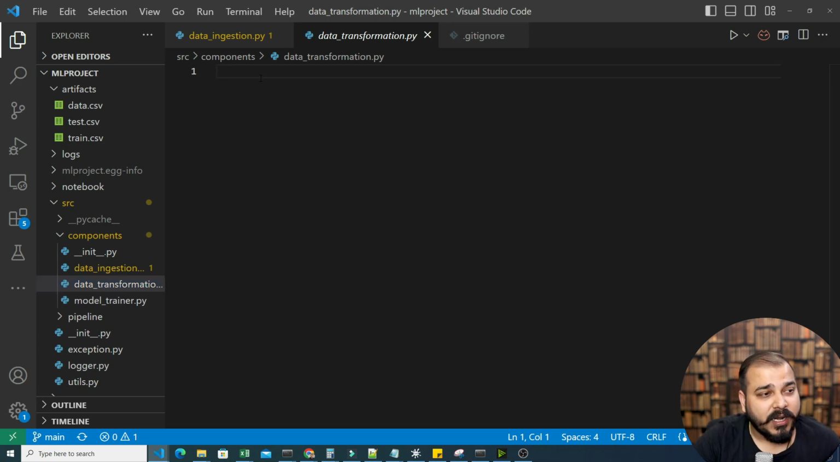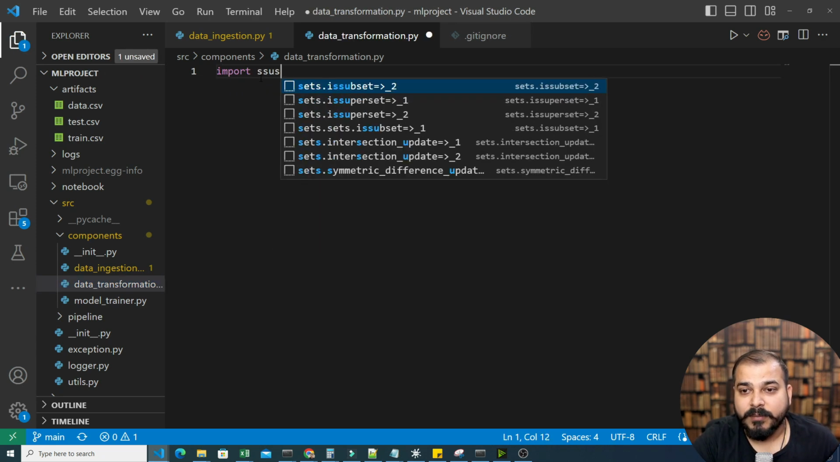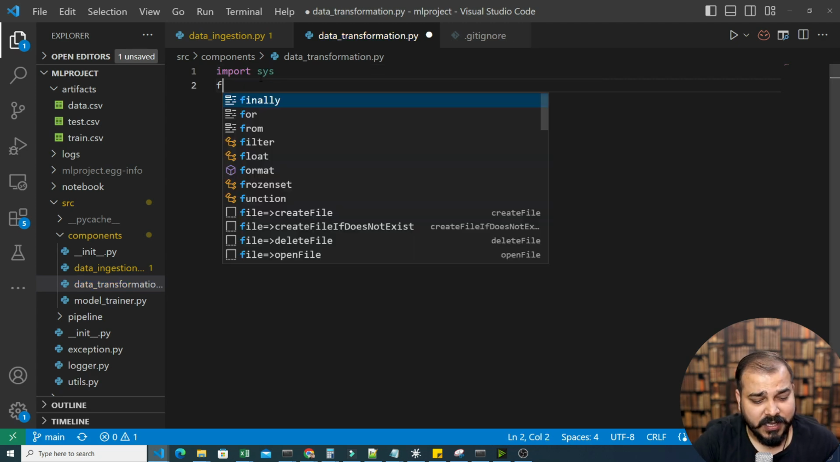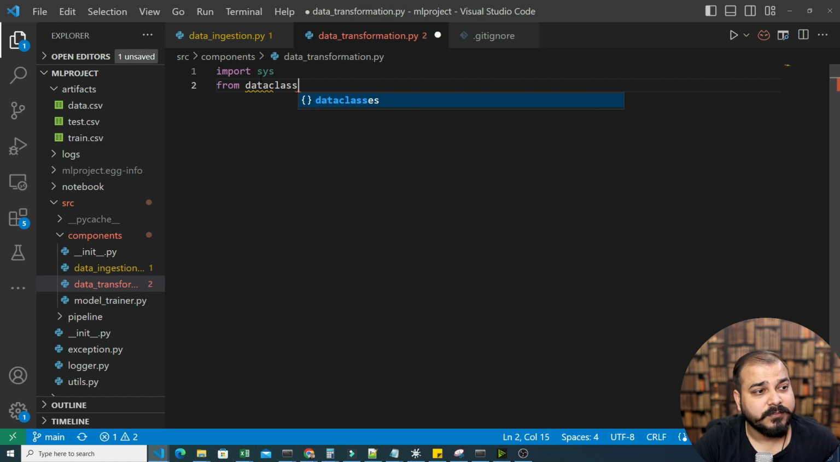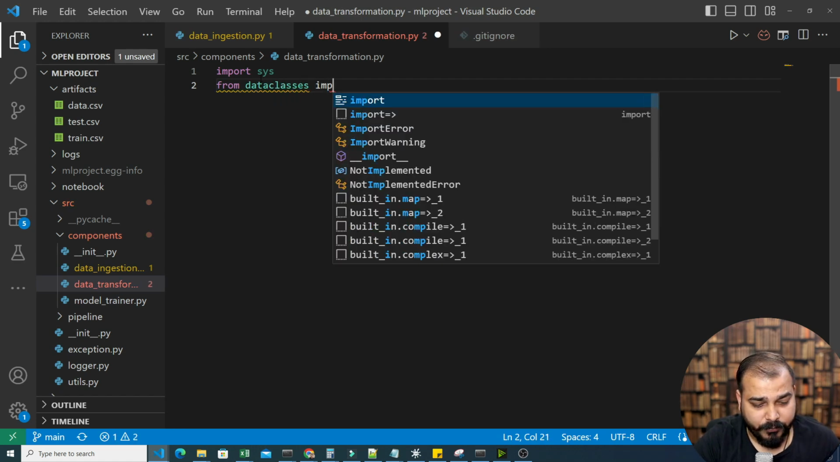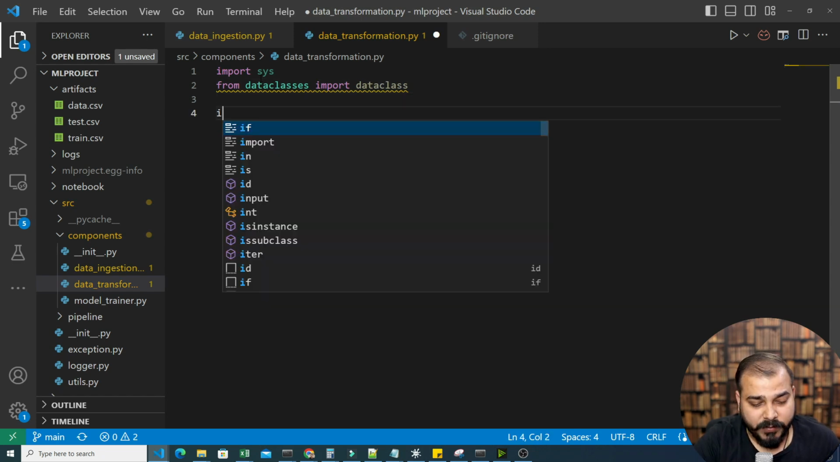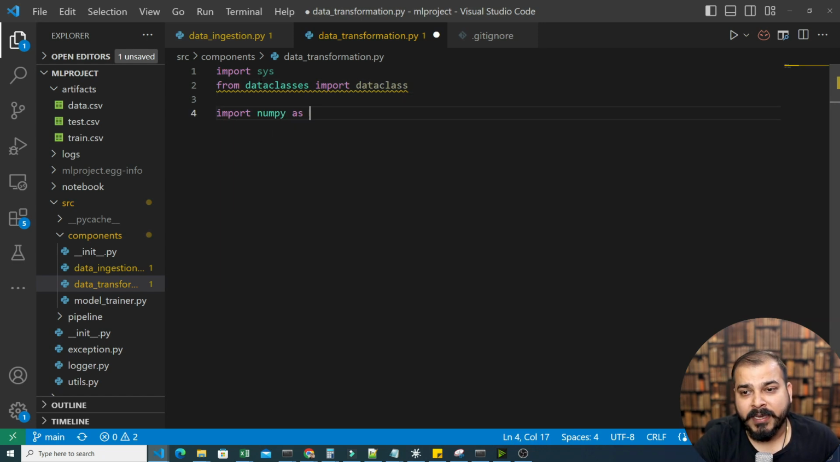Okay. So let me go ahead and first of all, I will import sys. So first I will be requiring this, and then from dataclasses I am going to import dataclass. The reason why I'm doing this, I'll let you know. Along with this, I will also be requiring numpy as np.